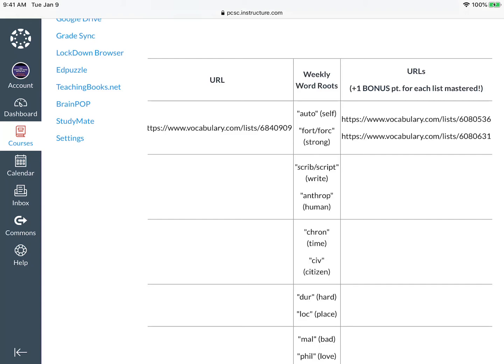If we were in a live class, what I typically do is say, okay, take a minute, on a piece of paper write down 2 words that have the root auto in it, and 2 words that have either fort or force in it. See if you can think of some right now. What are some words that have auto in them? What are some words that have fort or force in them? Okay, so what I would traditionally do then is have you share out your examples.